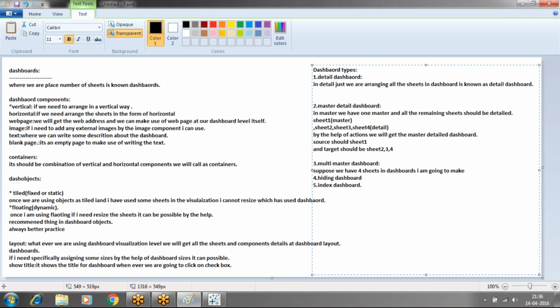Anil, yes, hello. Yes, Rajat. Can you just give us what is a master detail? Just give us an example. Yes, an example is, suppose I take country in sheet one, and I have a remaining sheet two with state-wise sales, city-wise sales or category-wise sales, whatever it should be.